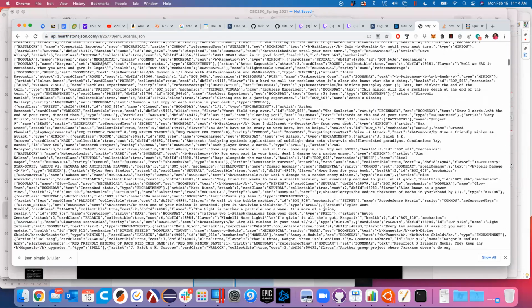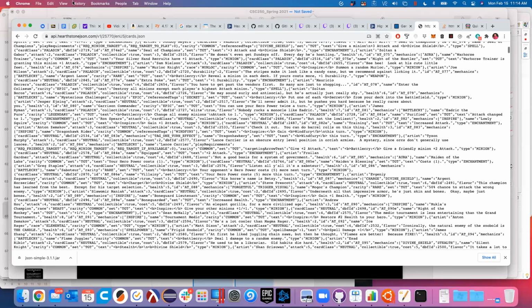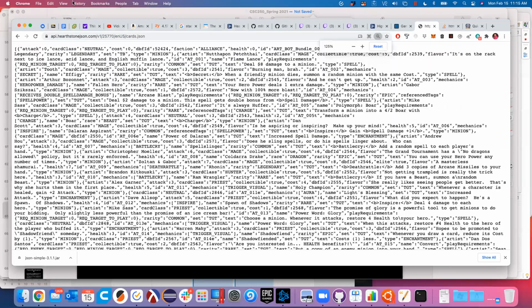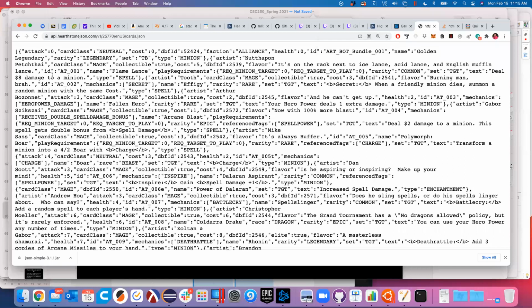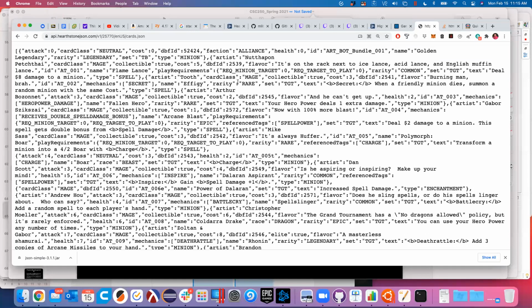All right. Now, if you look at this a little bit closer, and I'll zoom in here, we see that cards actually have some information in them. So we'll walk through this a little bit. This opening square bracket says this is an array. It's a collection of things. This is a JSON object.